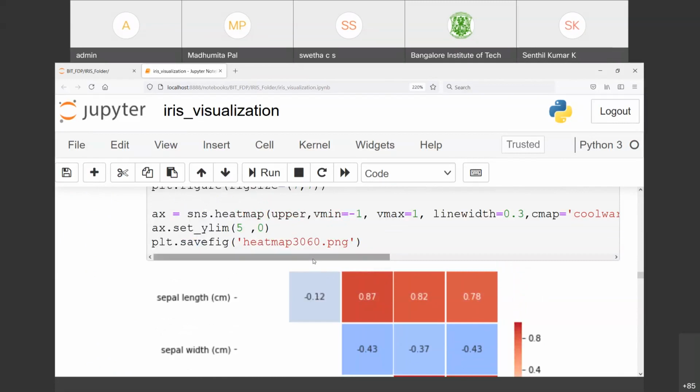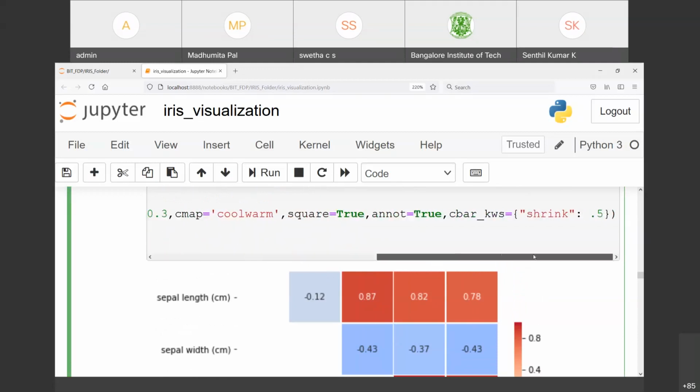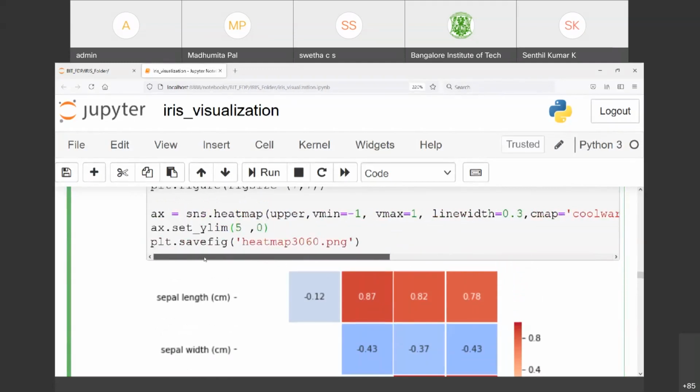Okay. Maybe you will have to do some setting like this. Here you can see some setting I am giving, axis set y limit 5, 0, like that. I think you will have to put some limit for the axis. It is just a setting, nothing related to that. Like I mentioned, so many options are there. If you set something like the axis limit, you will be able to get it properly.